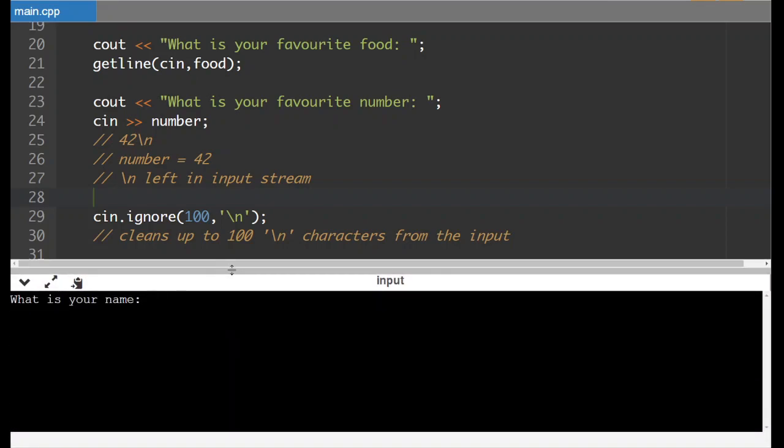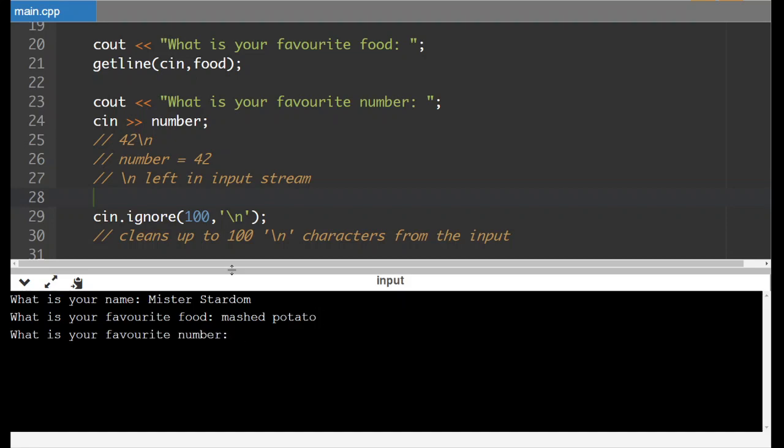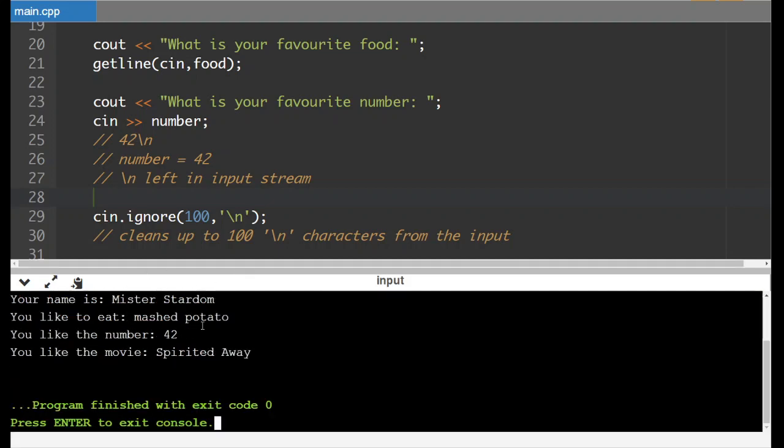So what is your name? Mr. Stardom. What is your favorite food? Let's go with mashed potato. What is your favorite number? 42. And then what is your favorite movie? Let's say Spirited Away. Another multi-word. And then everything gets stored here properly.